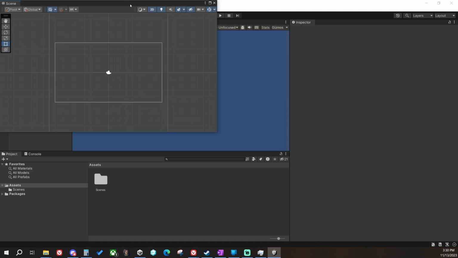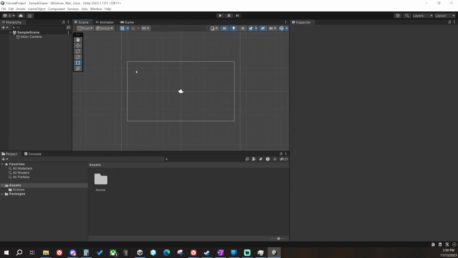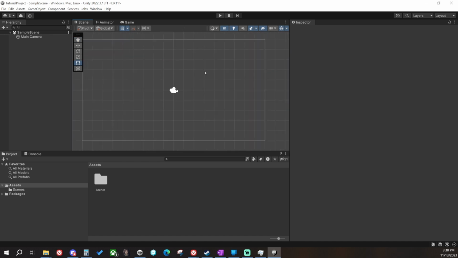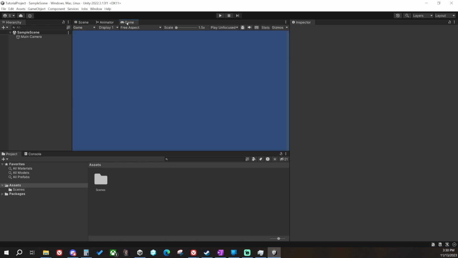So the scene is just kind of like an editing window where you can see all the dirty details of the game. The game is going to be a visual representation of what your main camera is looking at that time.